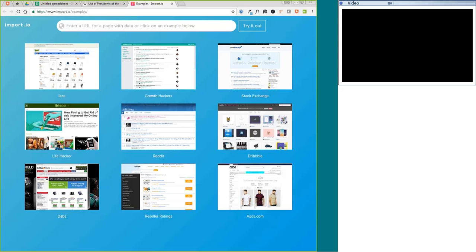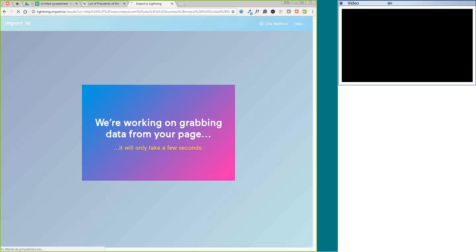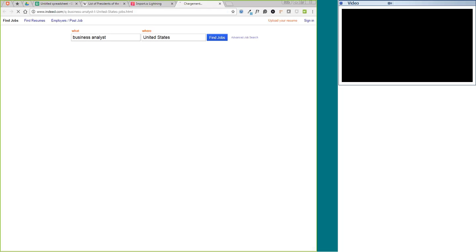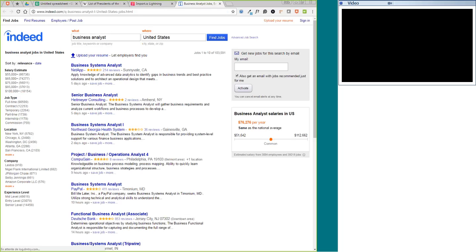So it would be very long to show you all the details of import.io, and I couldn't really find any good political data set or data website that would work well with import.io. So I'll just show you how it works with the example of a job listing website. So I'm opening the website as well so that you see the page. It's a research on business analysts in the United States.